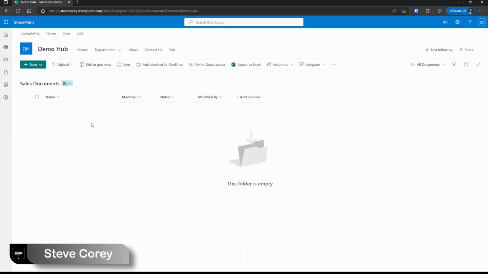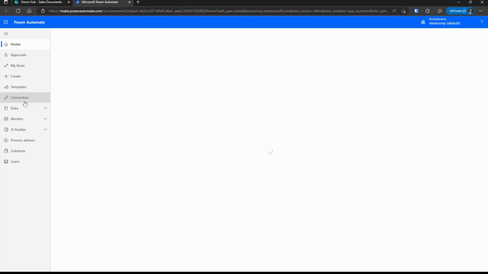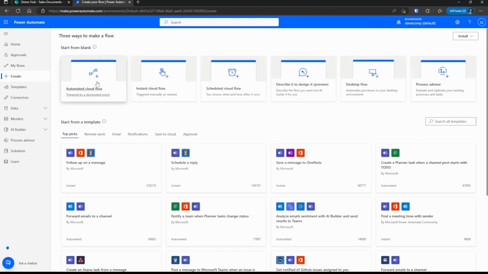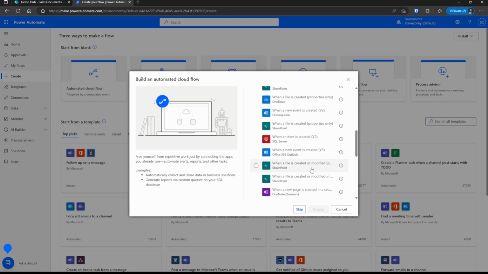So the first thing we're going to do is go to the tile menu and go to Power Automate. And we're going to create a new flow. It's going to be automated. We'll give it the name Document Review. And for the trigger, we're going to search for when a file is modified or created. When a file is created or modified, properties only. That's what we're looking for under the SharePoint connector.